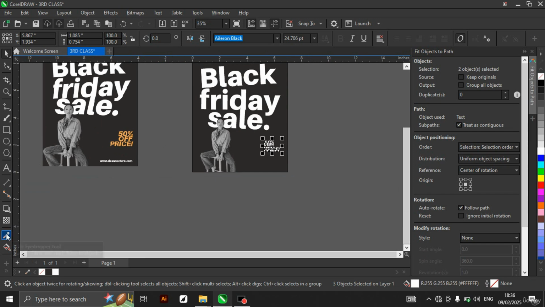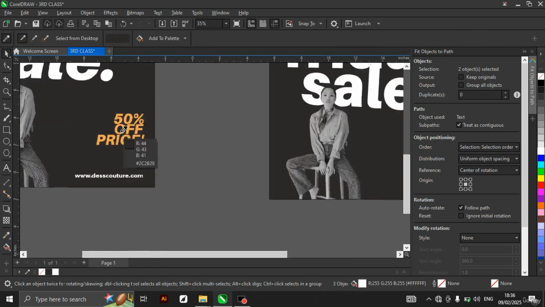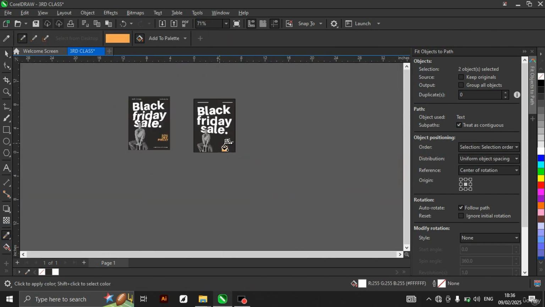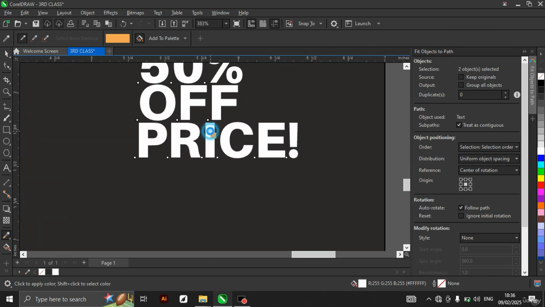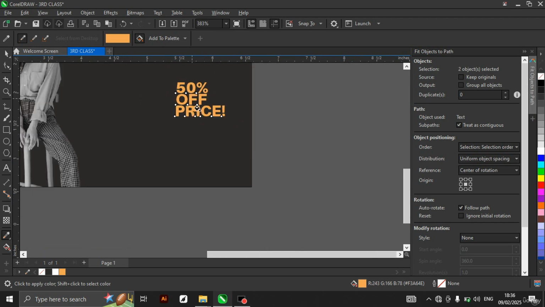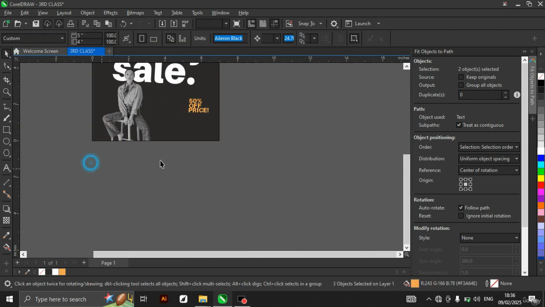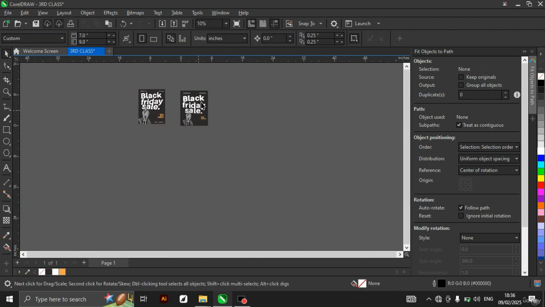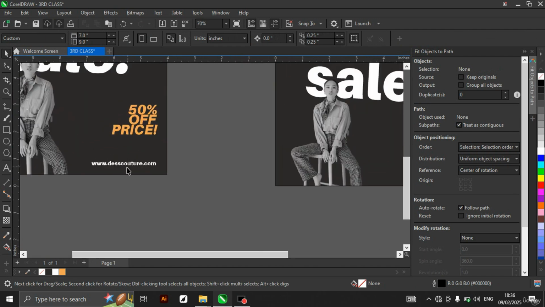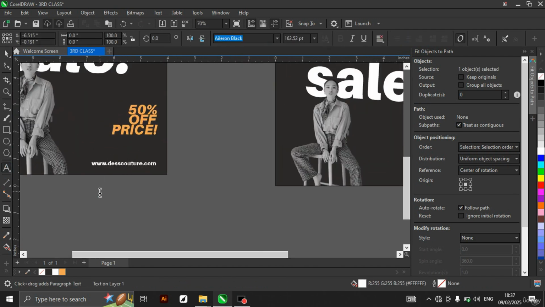To get the colors, just use the color eyedropper to click it here, and then bring it inside here. So we have it. We have the colors already selected. The colors are selected now, and then the last part here is the site.